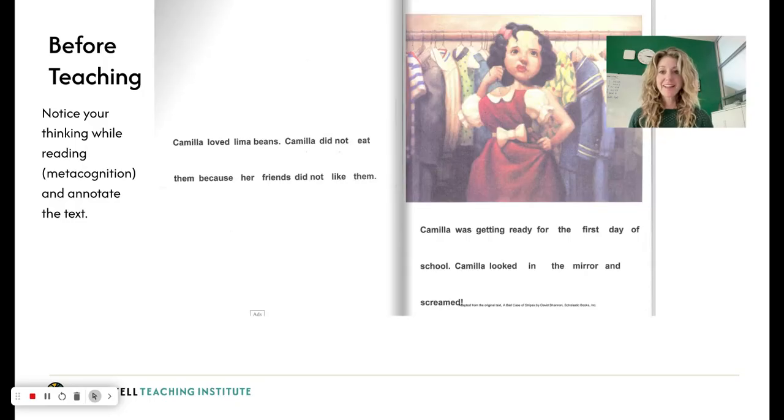Here's how. Camila loved lima beans. Camila did not eat them because her friends did not like them. Camila was getting ready for the first day of school. Camila looked in the mirror and screamed.